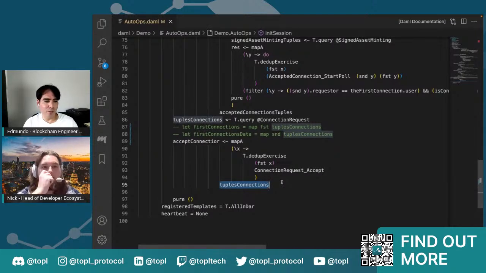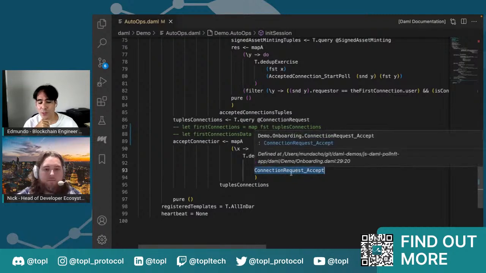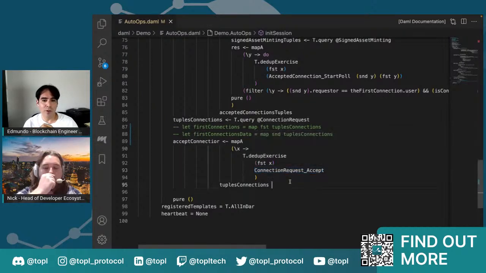So DAML comes with an operation that says, if you see by any chance an operation that looks the same and it's being executed on the same thing at the same time and with the same parameters, please don't consider the two of them or the three of them, just one. So dedup exercise tells this map to get the contract for the connection request and exercise the connection request accept. And this is basically where I code the logic for the operator to see all the connection requests and accept them. That's it.